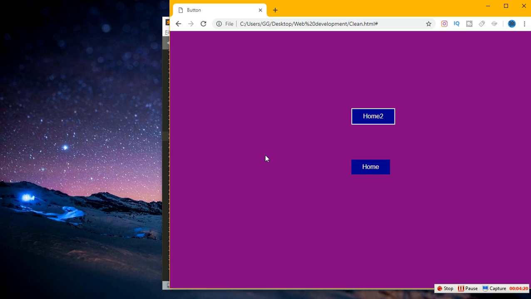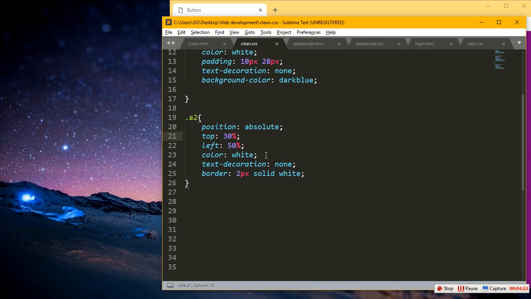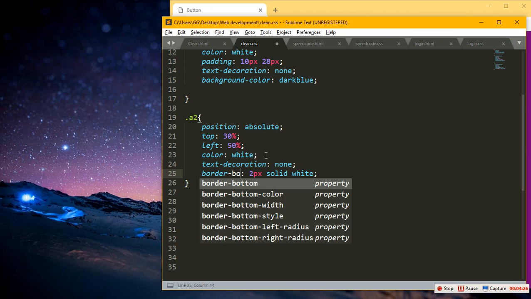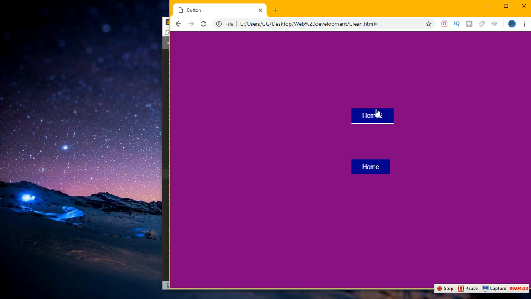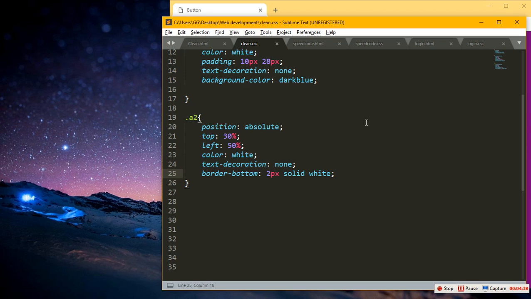And after that, what we can do is also get a border bottom. Border bottom, this means the border is only on the bottom, so this can also give a good effect. You guys can use this for your hover effects. I used this in my previous tutorial, and that's about it for this tutorial, I think.